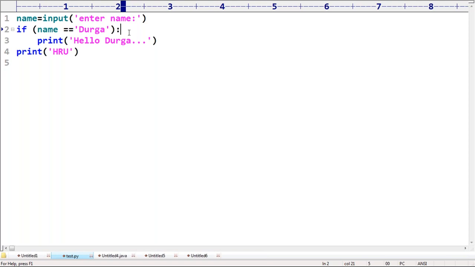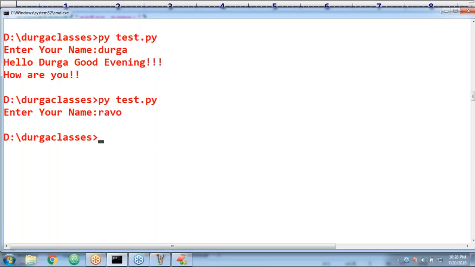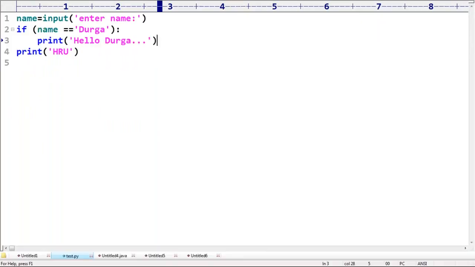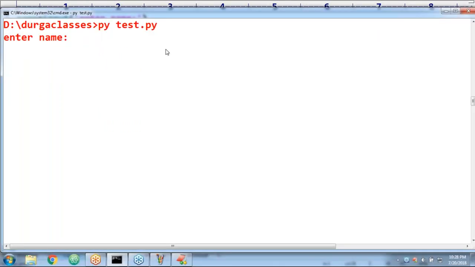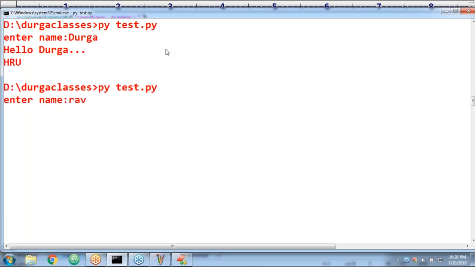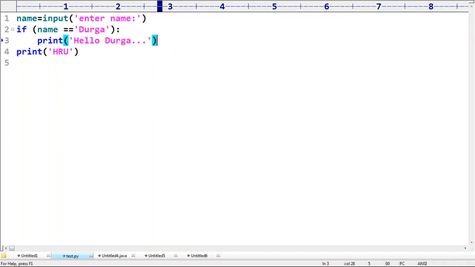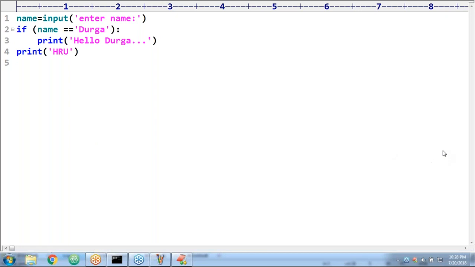Now observe that. This one is the perfect indentation. Have a look once. Enter name. I want to enter the name as Durga. Now both the things are coming. Now let me enter Ravi. What's the answer? Only how are you. Correct, right?